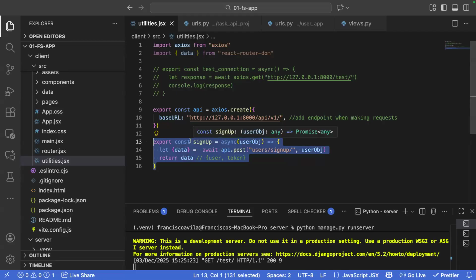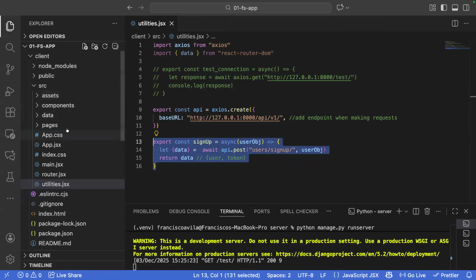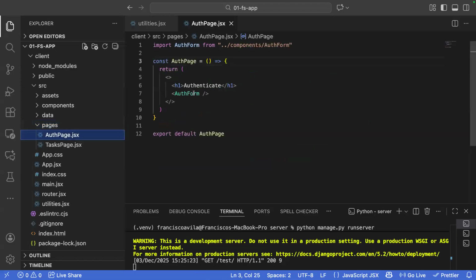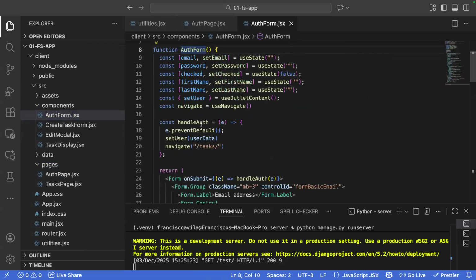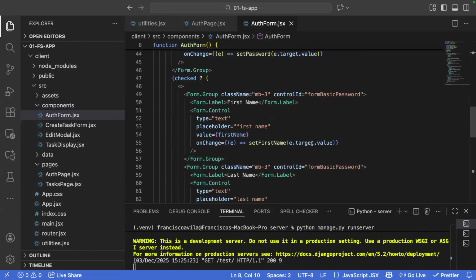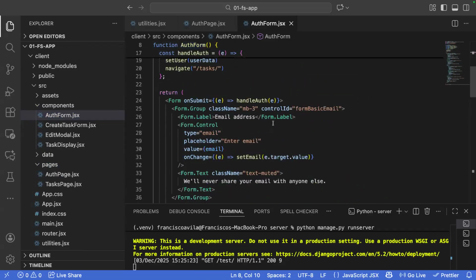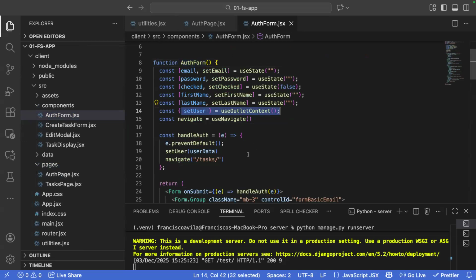How do I actually utilize this inside of React? I can come over to my pages. Here I have my authentication page. In my page, I have something called an auth form. And we can see that this auth form already has a form that has a submit method. It's going to take in all of our groups. It already has our set functions being utilized, and it has the set user that we can set to our user.